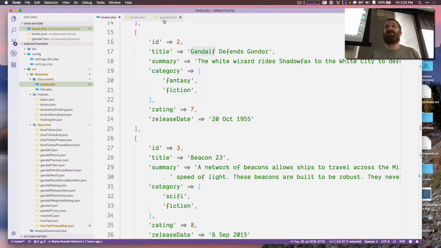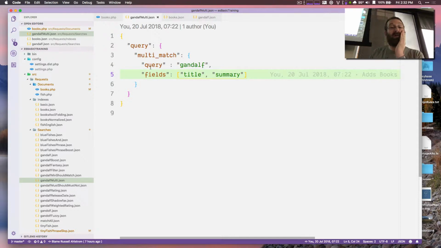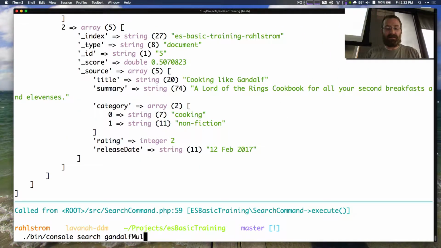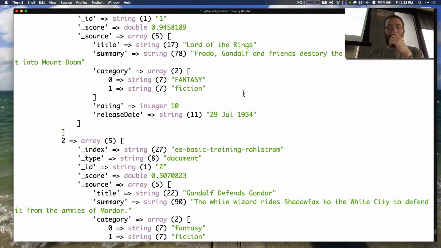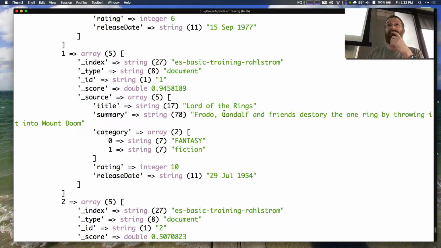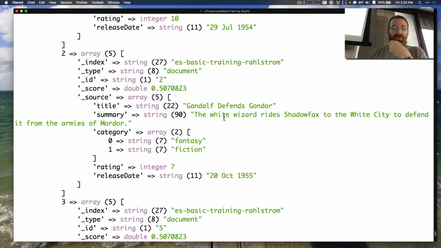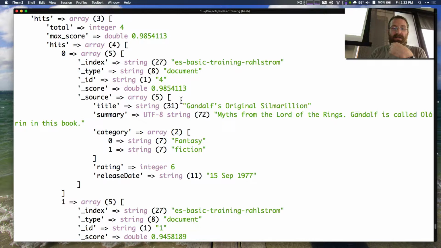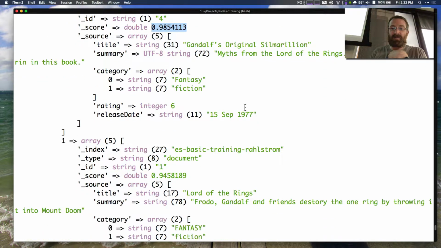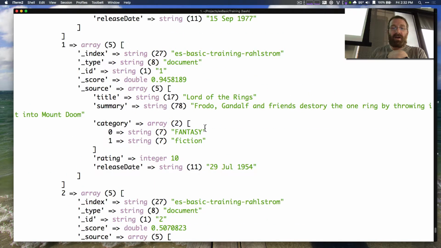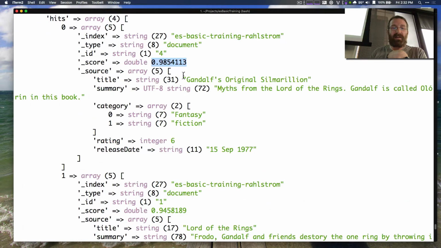So if we wanted to search both title and summary at the same time, we can do a multi-match. In a multi-match, you have your query, and then you're saying, hey, these are the fields that I want to search in. If you run that multi-match, now Lord of the Rings is returning in it. So we're searching one query across two different fields. You can see the scores are here.